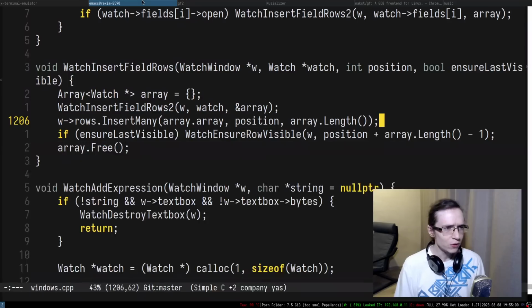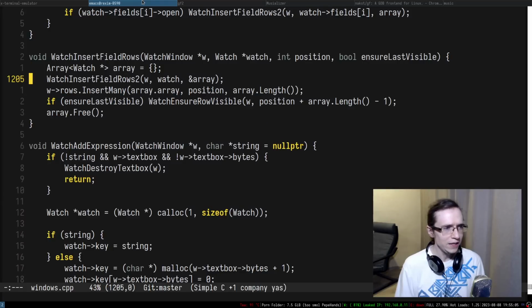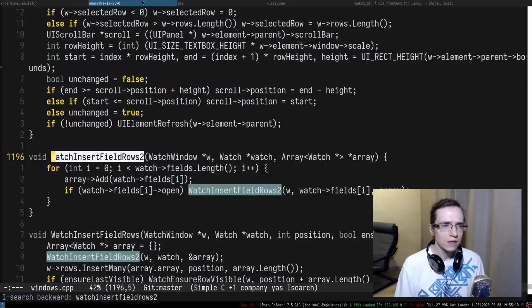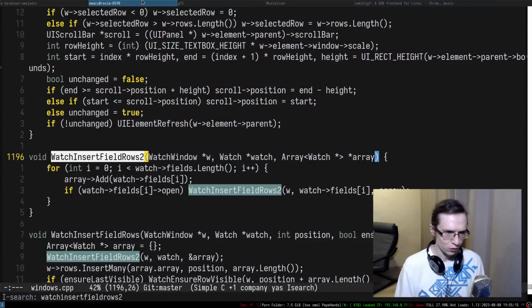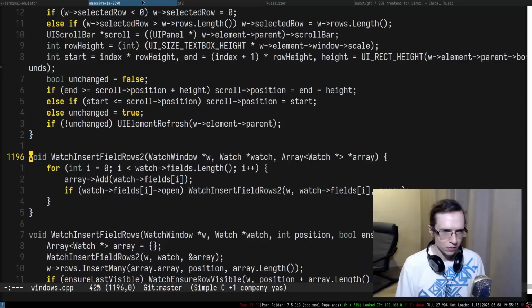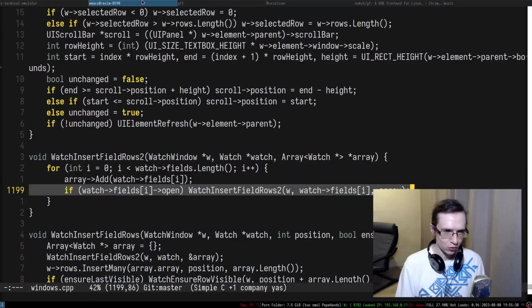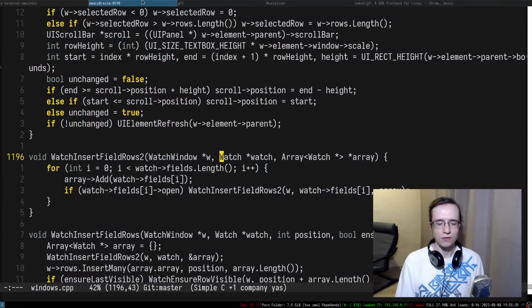So let me see, Windows, let me see why it may not work. Right, so let's find this specific thing. Okay, so it's literally nearby, and it's something recursive, as you can see, because it calls itself. What we're doing is supplying the watch, and we are iterating through the fields of the watch and adding the fields of the watch to the array. So that means the only way this array can be empty is if the watch doesn't have any fields.